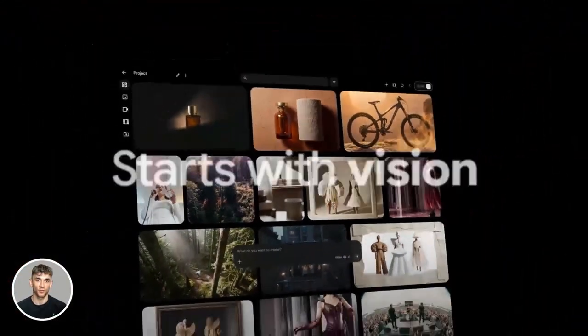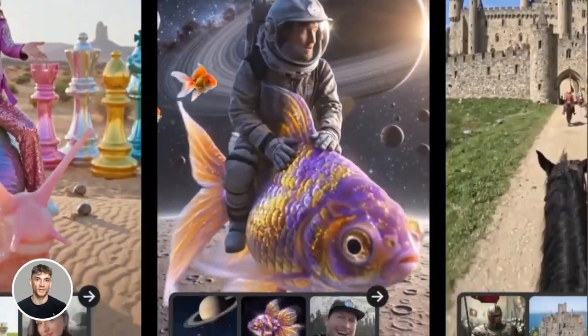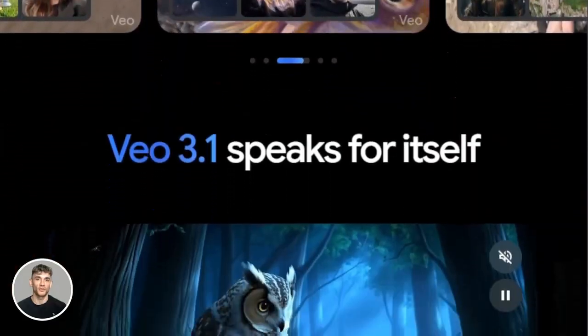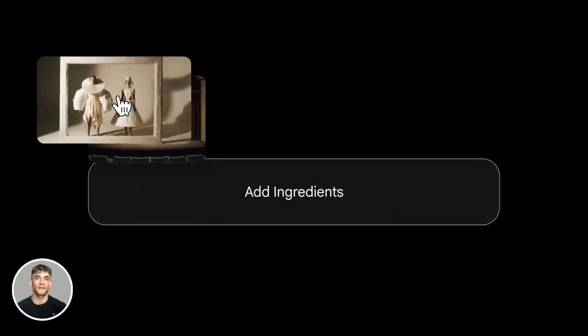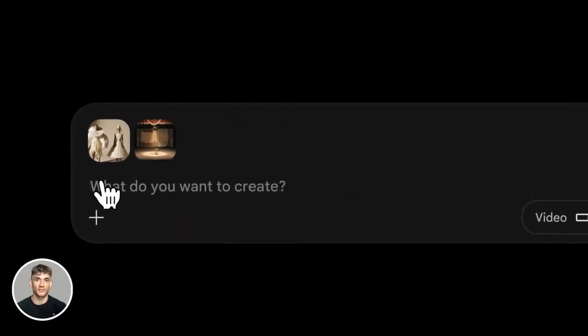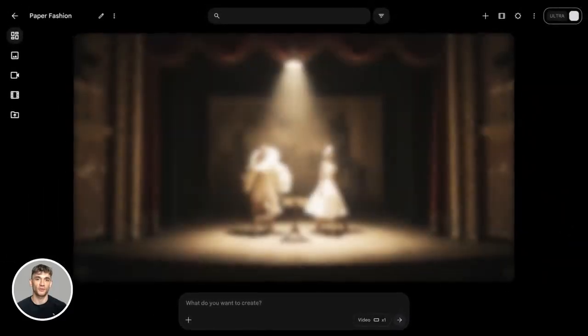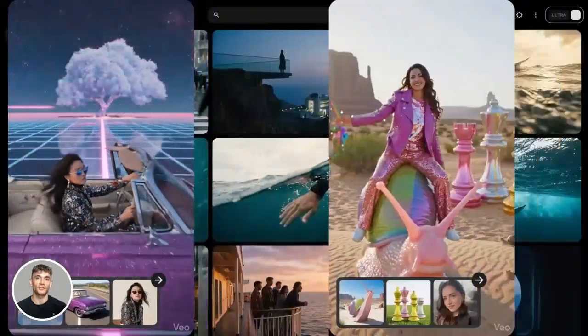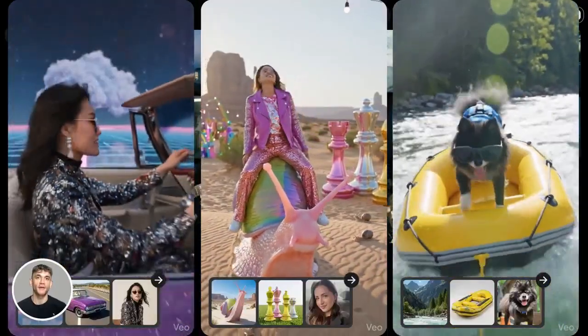Here's where the real workflow magic happens, and this is the thing that changes everything about how you create videos with AI. Google's video model is called VO 3.1, and one of its most powerful features is something called ingredients to video. The idea is simple. Instead of trying to describe your entire video in one long text prompt, you first create images. Those images become your ingredients. Then you feed those images into VO 3.1, and it uses them to generate a video that actually matches what you had in mind.